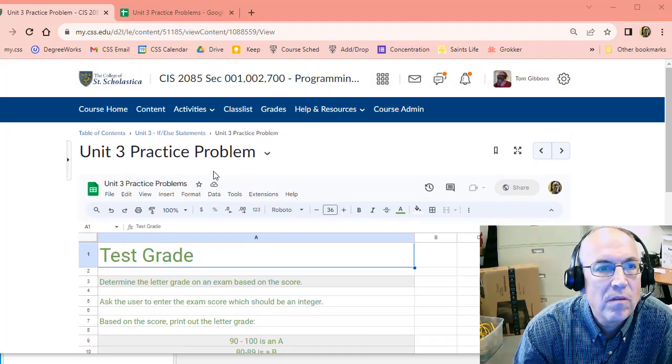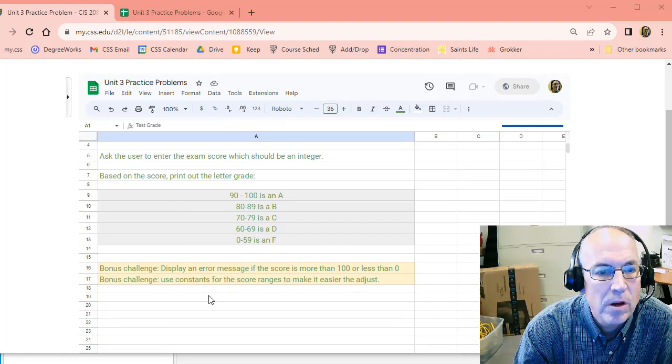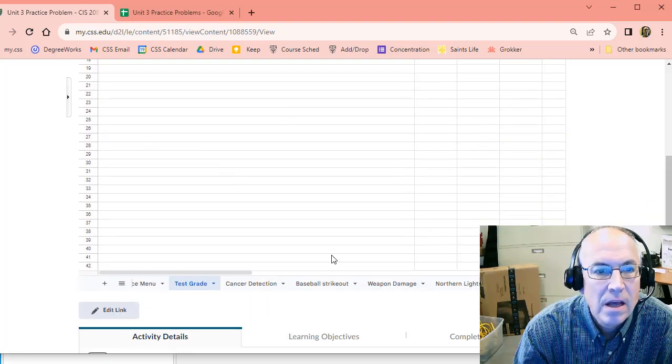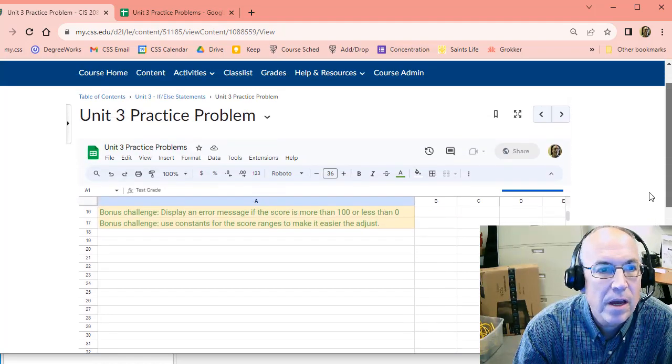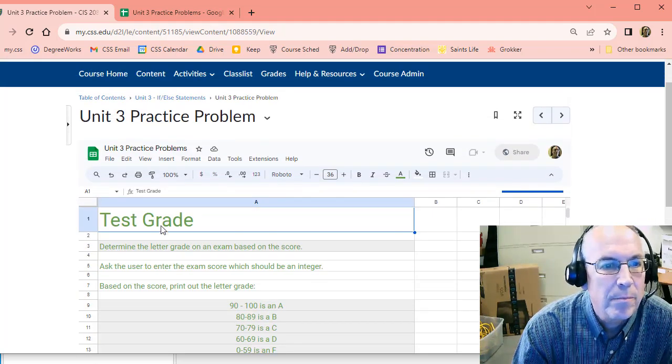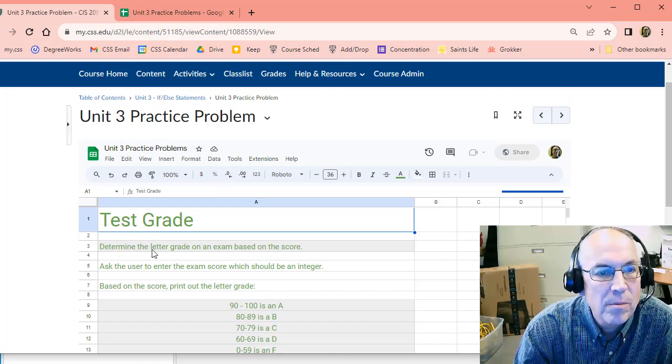Okay, this is a quick overview. We're in the practice problems for Unit 3 and we're going to do this test grade 1. So we've clicked on that tab down here, the test grade 1. And so let's look at this. So again, this is a test grade thing. We're going to determine the letter grade based on an exam score.